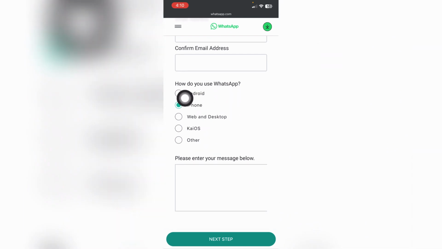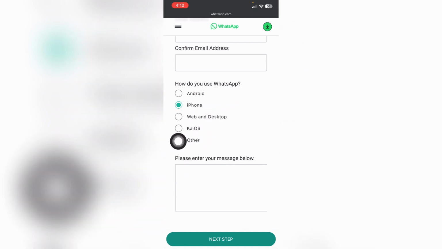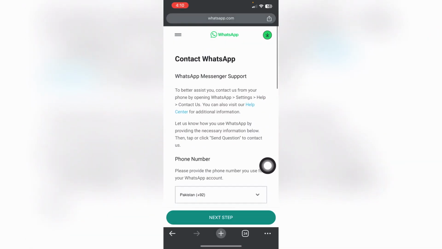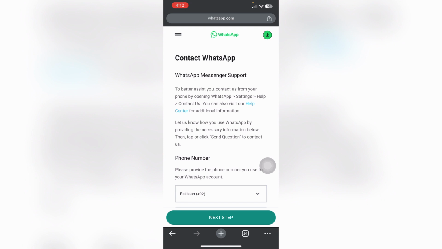Now here you have to enter your number, your email address, and then confirm your email address, and then choose how you use WhatsApp. You can choose Android, iPhone, or whatever you are using your WhatsApp on. I chose iPhone because I'm using it on my iPhone. Then enter your message over here that you're facing this problem, and then click next step, and it's going to simply submit your appeal, and it's going to solve your problem within 24 to 48 hours. And that's the process that you can follow to do so.